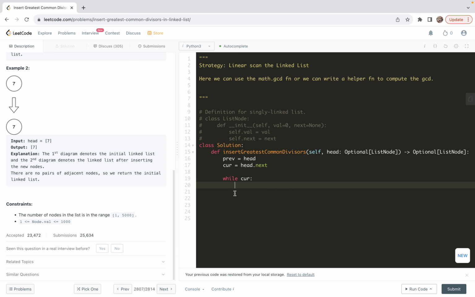While current is not null, we want to insert a node in between previous and current. The node value is nothing but the GCD. Let's first use the math GCD function, right? Here we are going to call it with the previous value and the current value. With that done, let's have a temp. Let's construct a list node, where the value is nothing but the GCD. And then we do the insert operation.